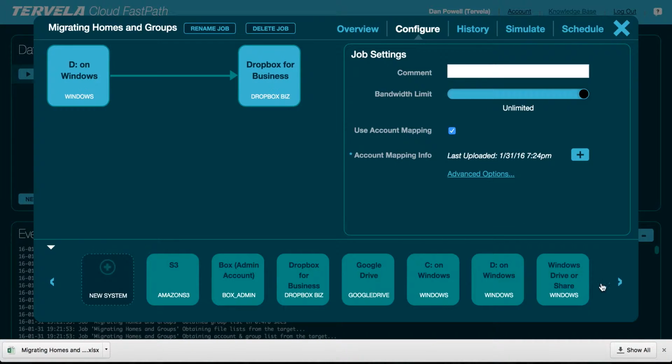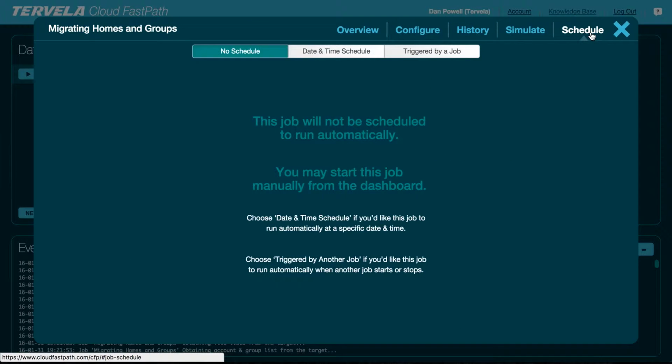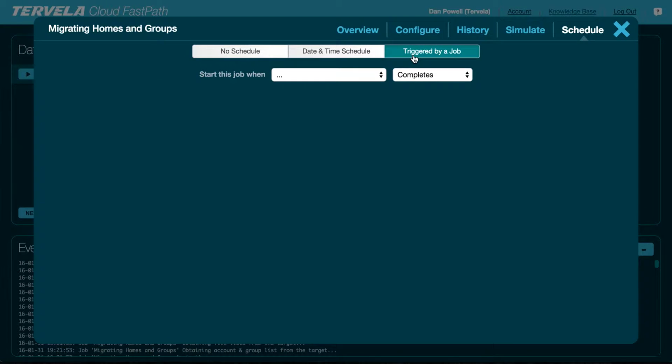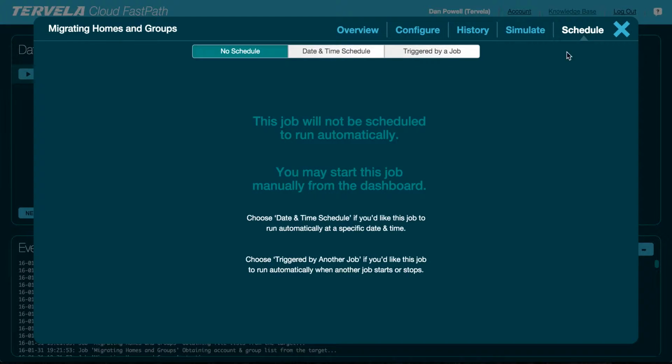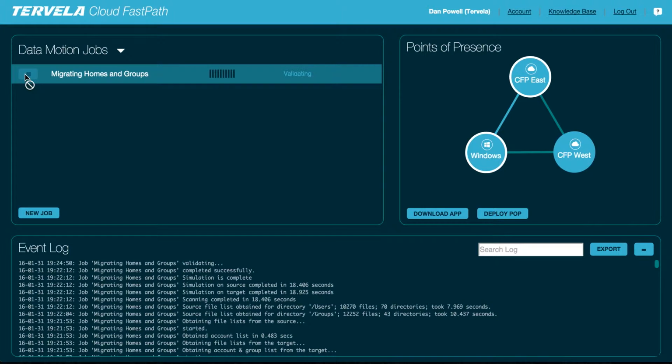We're now ready to run our job, but if, for example, we wanted to run it later, we could use the scheduling feature here on this tab to specify a future date and time to run this job, or perhaps to trigger this job based on the completion of another job if we want to create a sequence of these jobs that should trigger each other. In this case, though, we're just going to run it immediately, so we return to the dashboard. We press the play button here on our job, and everything starts moving.